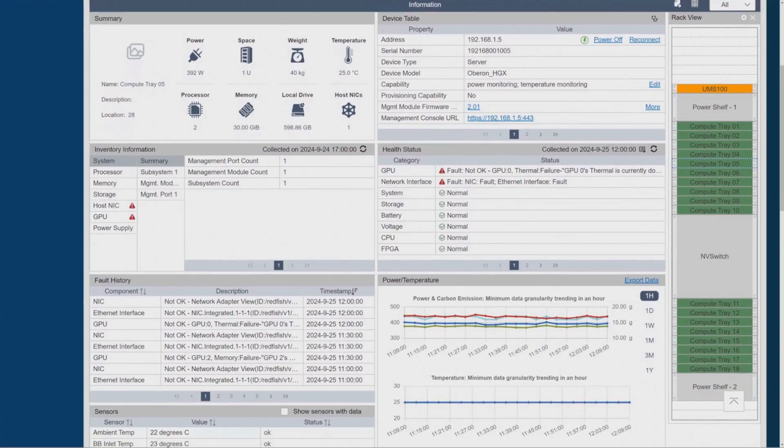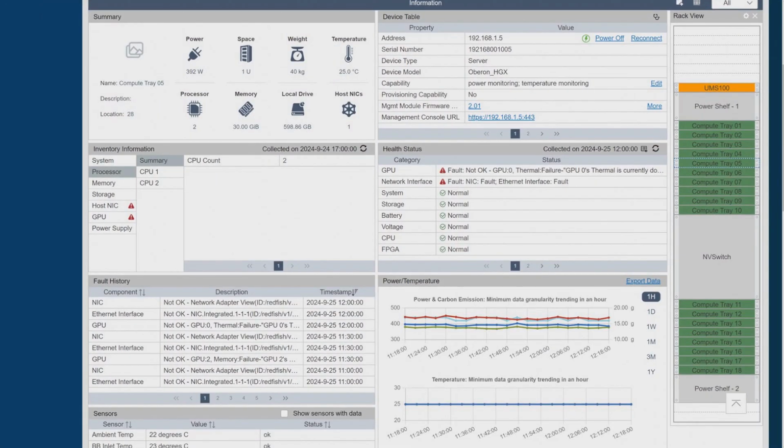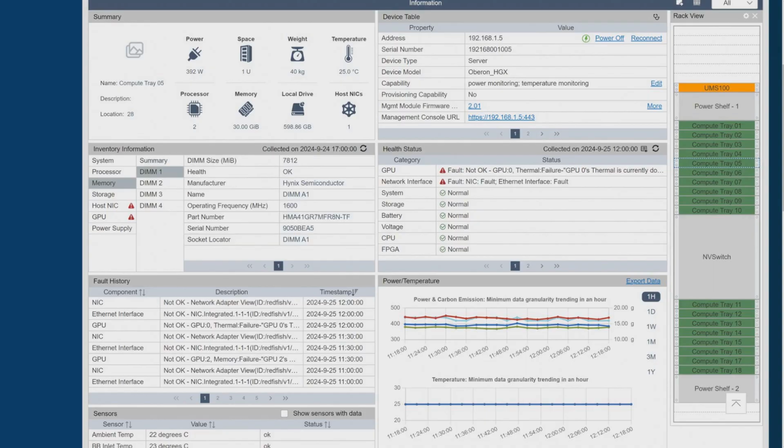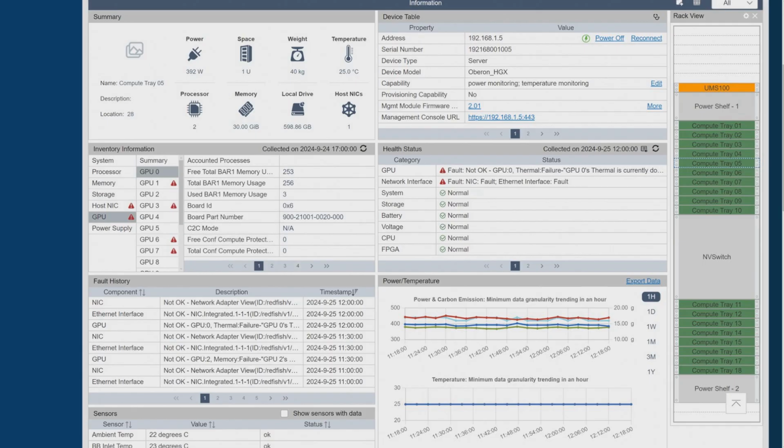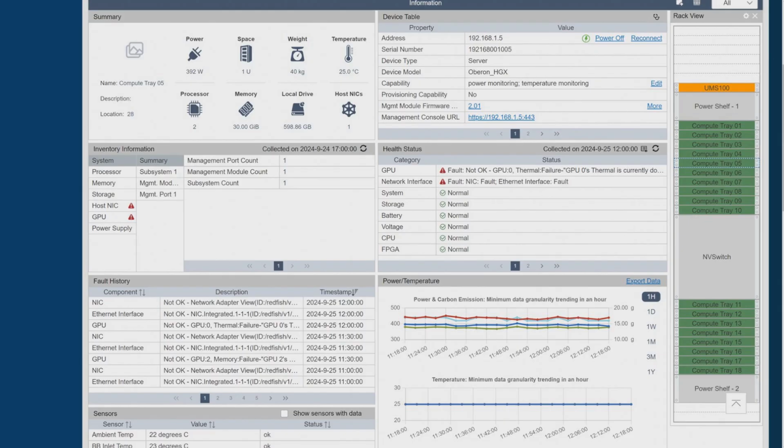You can also see a summary of its power consumption, temperature, as well as the number of CPUs, RAM, and hard drive space. You can also see its details including its processors, memory details, storage, and GPUs. The health status gadget shows the current health of the different subcomponents. This server clearly has GPU thermal health-related issues.